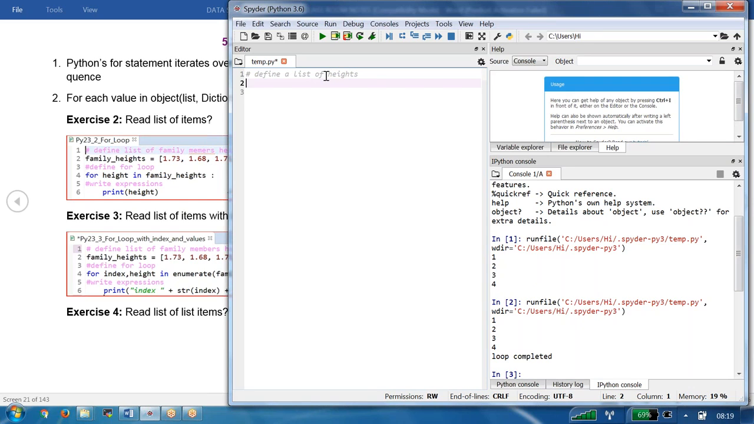So in our family, let's assume 4 members are available. Then we are trying to write the heights of the 4 members here. So we write heights is equal to, and we are already aware that if you want to define a list, it has to start with a square bracket and end with a square bracket. So we write some heights, let us say 1.6 and 1.5, then 1.7, then 1.9. Each value is separated by a comma.